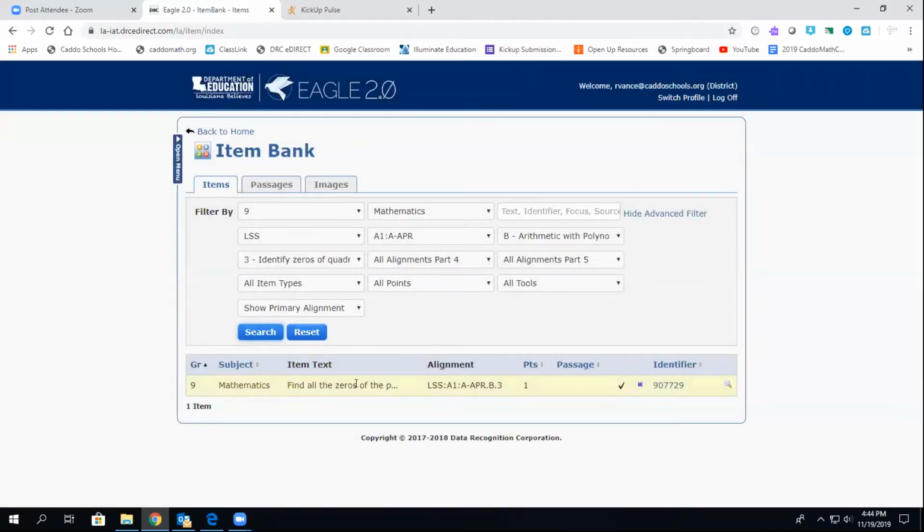Unfortunately, there's only one item for this standard, so that's what you're going to see. There are a few standards in here that don't have any items yet. On the other hand, I pulled up a middle school standard last week that had 59 items for that one standard. So it's going to vary quite a bit.